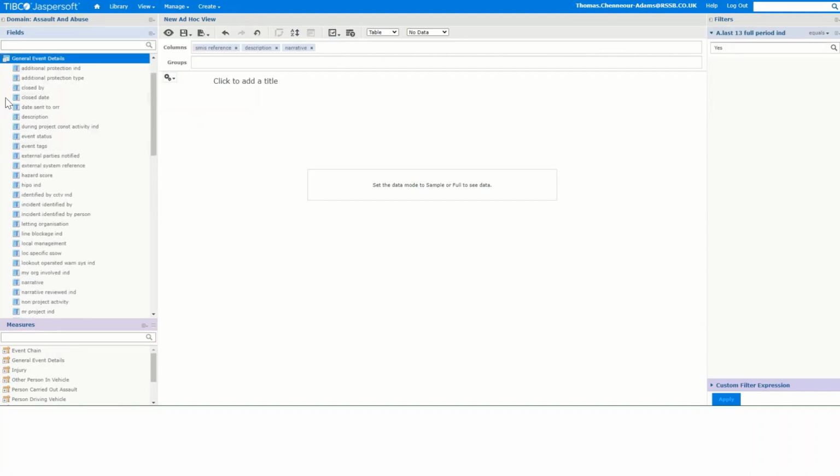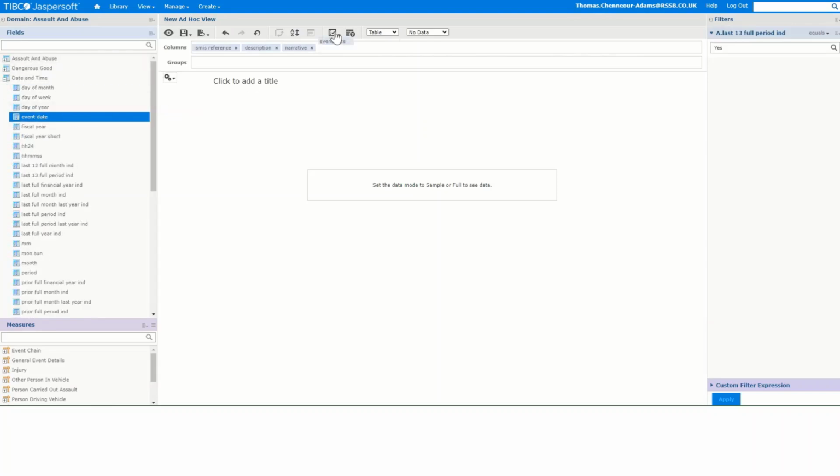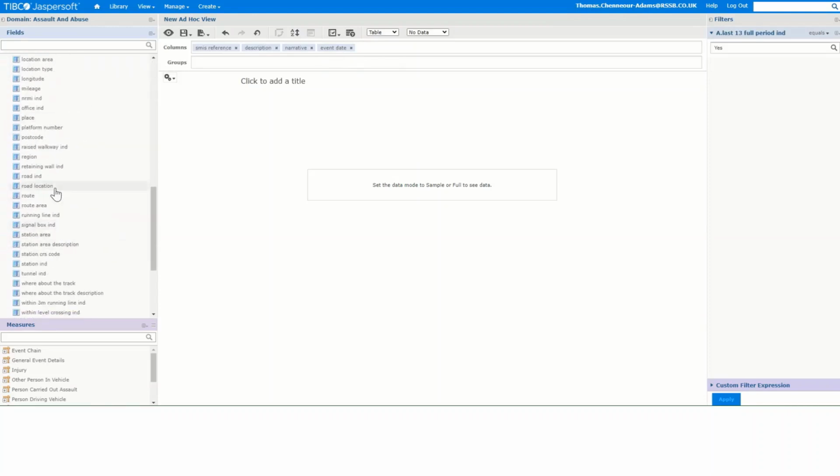In addition to this, we probably want to know when the event occurred. So I'm going to go to date and time and bring back event date, which will tell us when the incident occurred. Furthermore, I'm going to drop down to location and bring back place. This will let us know where the event occurred.